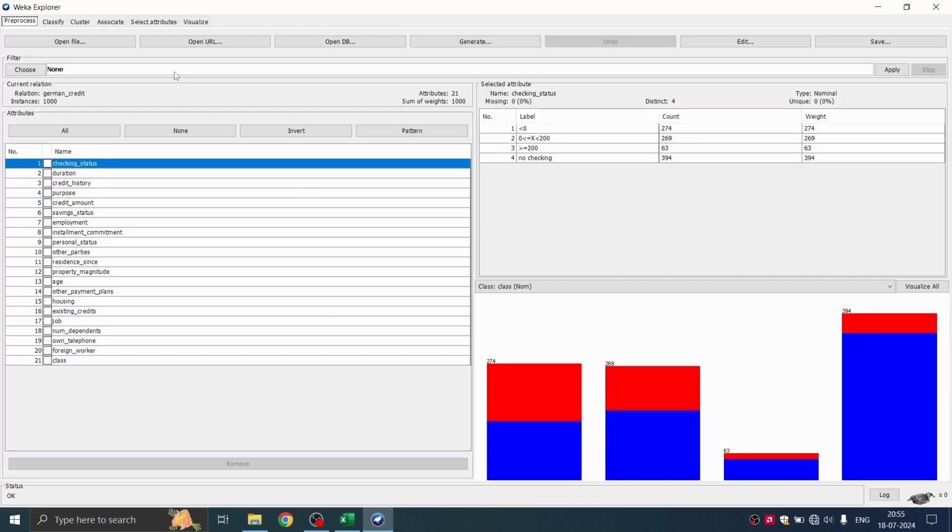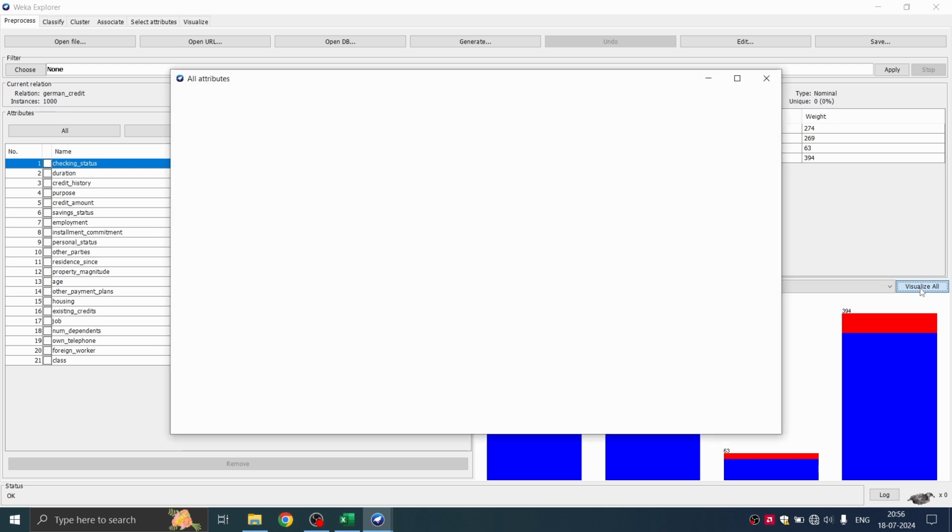Alright, to preprocess the data, I have a data file open now. First we'll start with removing an attribute. We'll see the difference in visualization once an attribute is removed. You can click on visualize all over here. You can double click on it. It takes a few minutes to load.